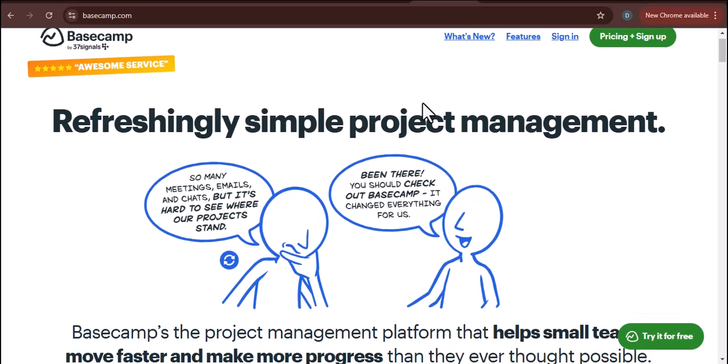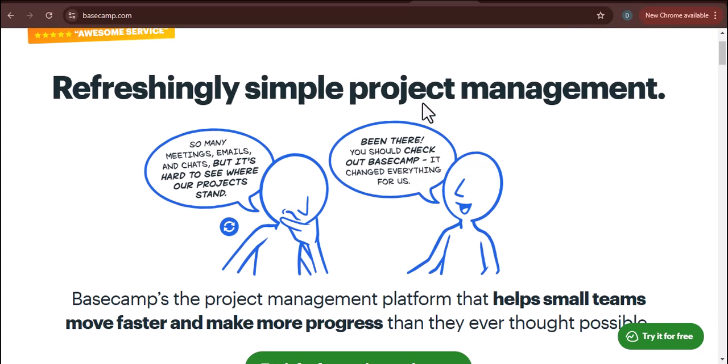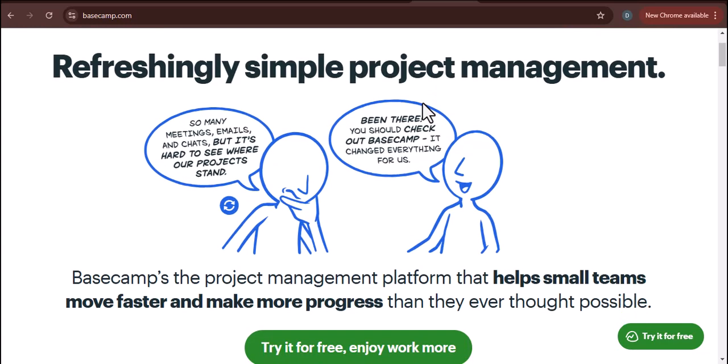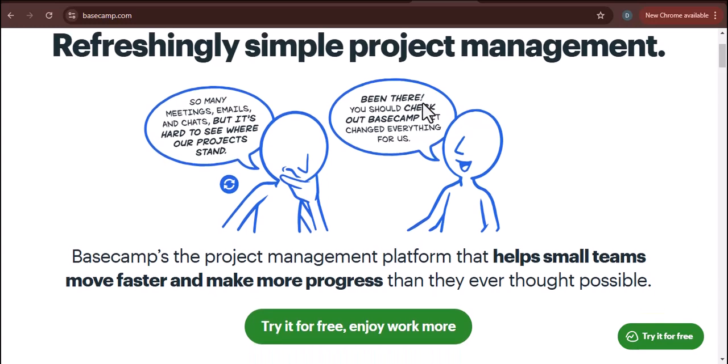Today, I'm going to be talking about how to link your Basecamp account to Google. Now, I know you might be wondering why you would want to do this. Well, there are a few reasons.